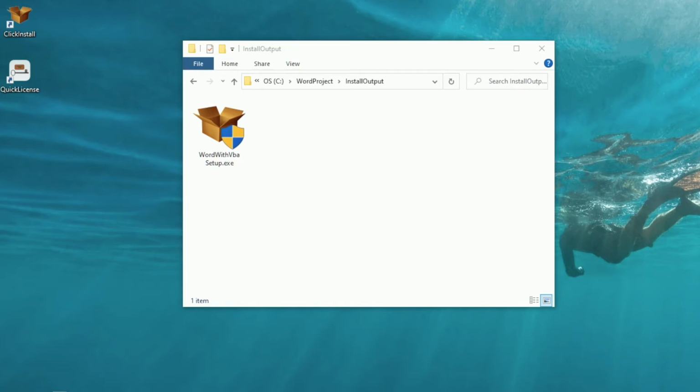This video demonstrates how to assign a license to a Microsoft Word document. Before the user can run the Word document on their computer, they'll have to activate it to their machine using a code that you provide.